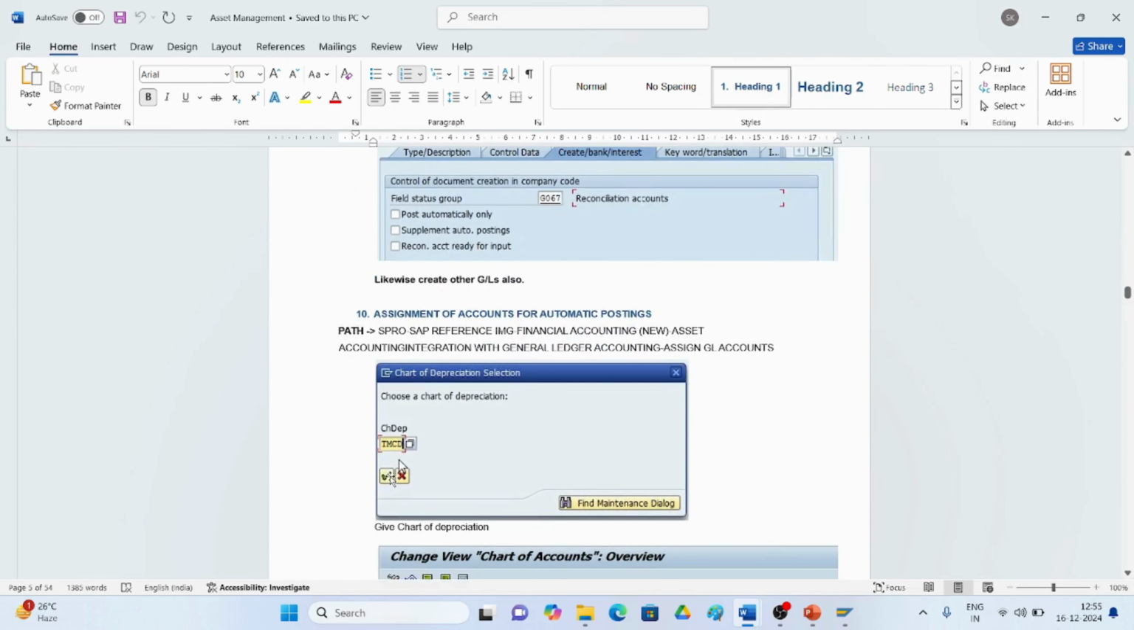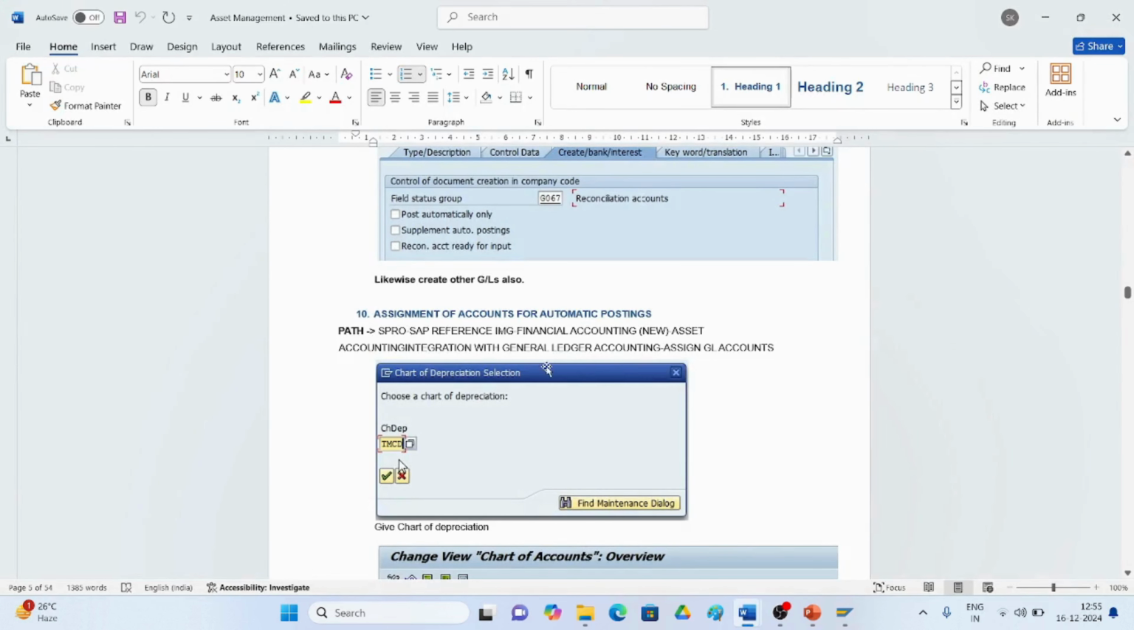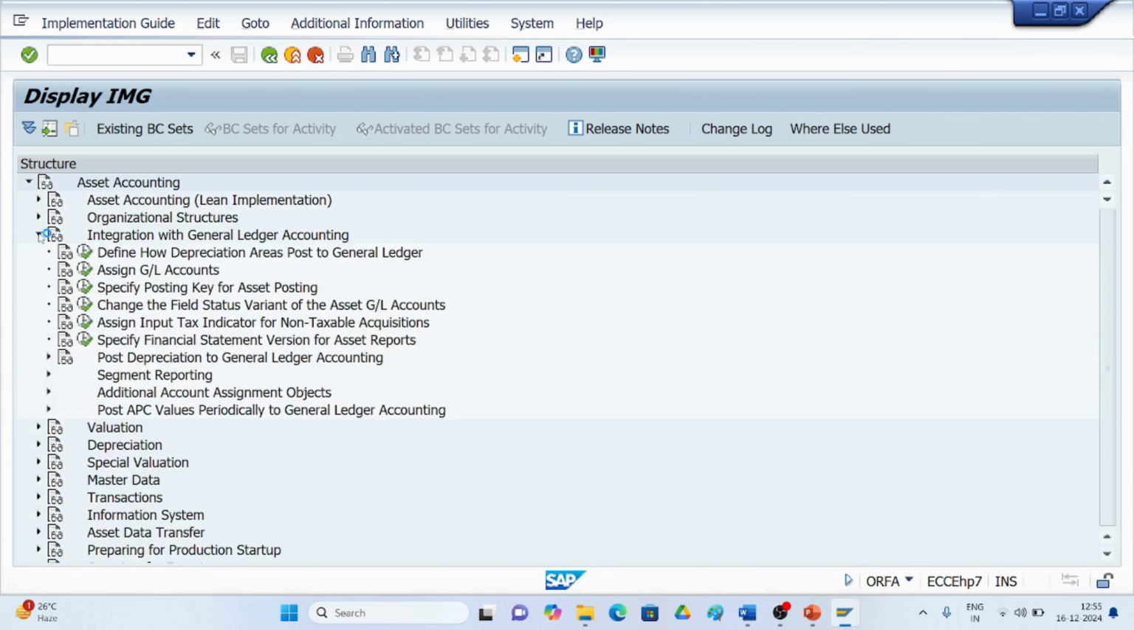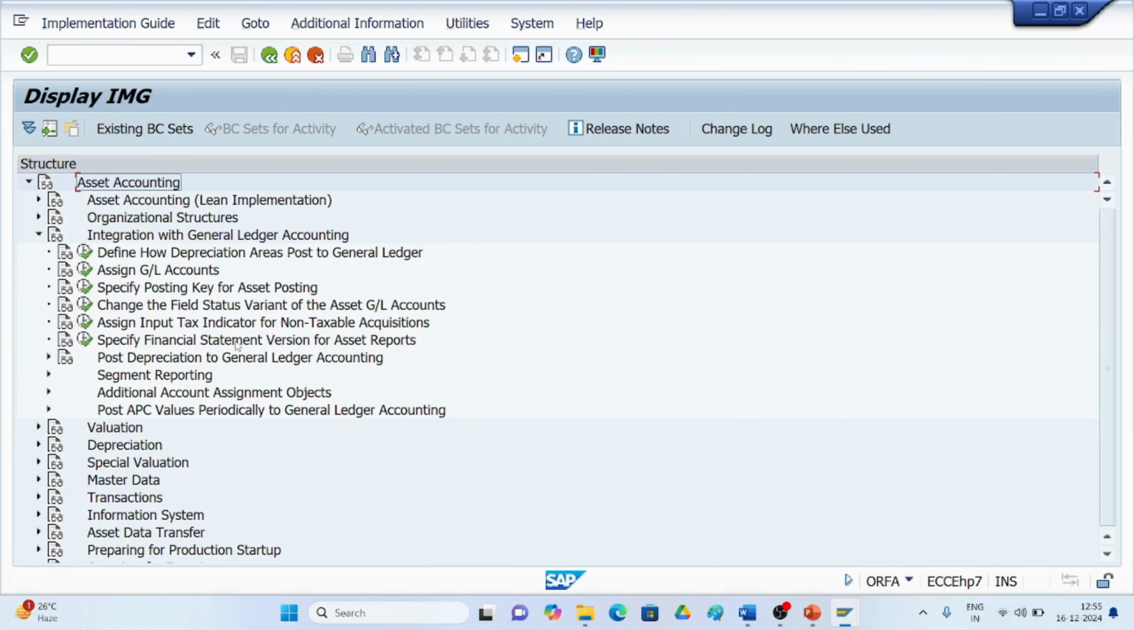So if you observe here, assignment of accounts for automatic posting means we have to just tell the system that. ORFA slash n. ORFA is the G code. So if you see here, SAP financial accounting, asset accounting, we can see some integration will be there, integration with the general ledger accounting. Yes, and assign GL. What are the GL accounts we have created right now? We have to assign for the particular account determination, account class, and all those things we have to see here.